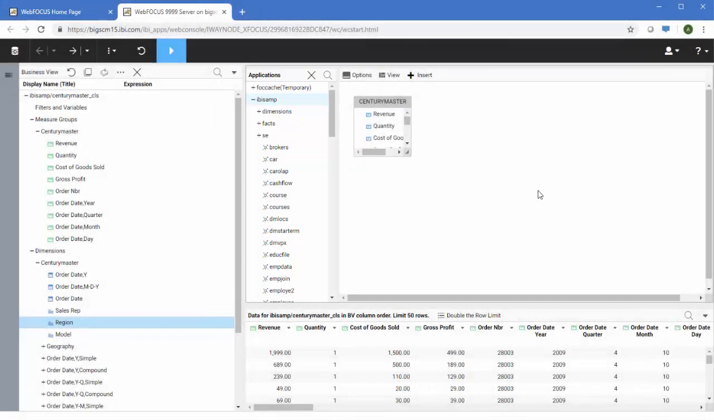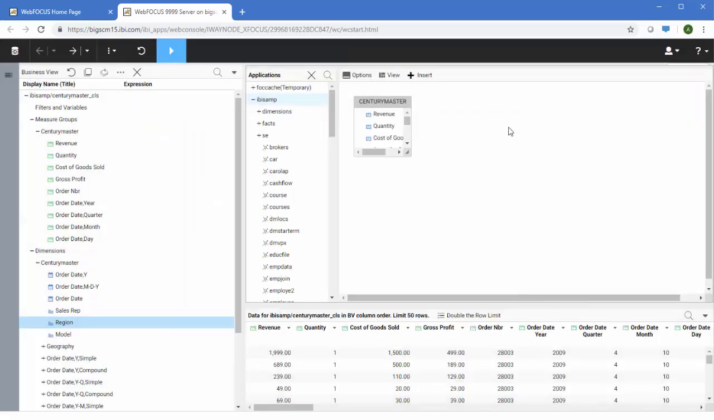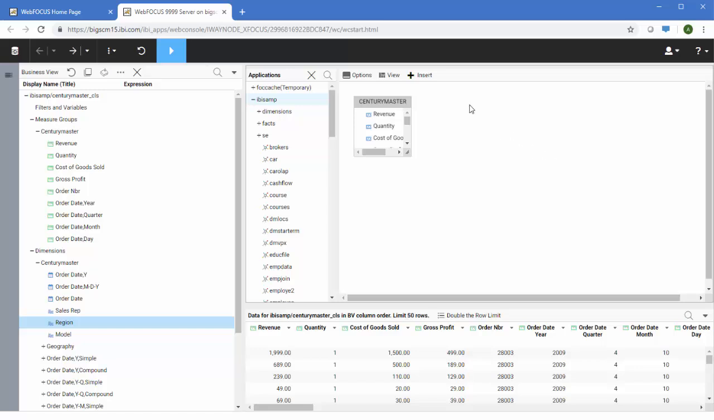On the canvas, you can change your join editor options, choose from different view options, and insert a child or root. If you're happy with your single synonym, click the arrow highlighted on the ribbon.